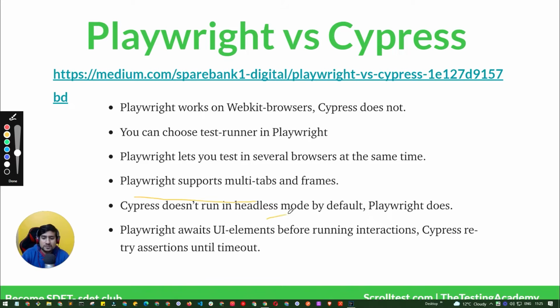Cypress doesn't run in headless mode by default. Playwright does. Playwright awaits the UI element before running an interaction. Cypress retries the assertion until the timeout. So there is a huge difference. The overall conclusion is both are awesome tools. Both have different use cases. If you are someone who wants to automate end-to-end UI automation, I would suggest you give Playwright a try also. You will love it.